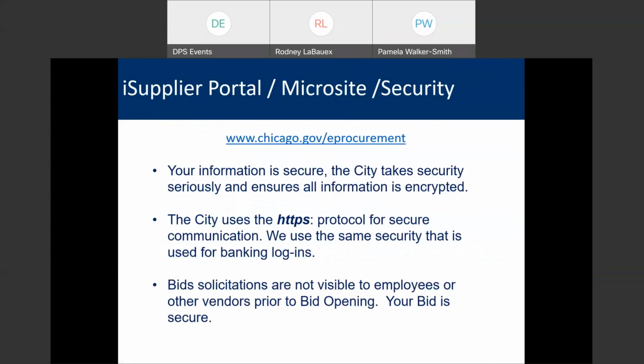The iSupplier portal and microsite security: please be assured, vendors, that your information is secure. The city takes security seriously and ensures all information is encrypted. We use the HTTPS protocol, also found on secure web pages, the same as banks and logins. You can be assured that your solicitation is not visible to employees or other vendors bidding on a solicitation. It is secure. You are the only one who can see your actual bid.